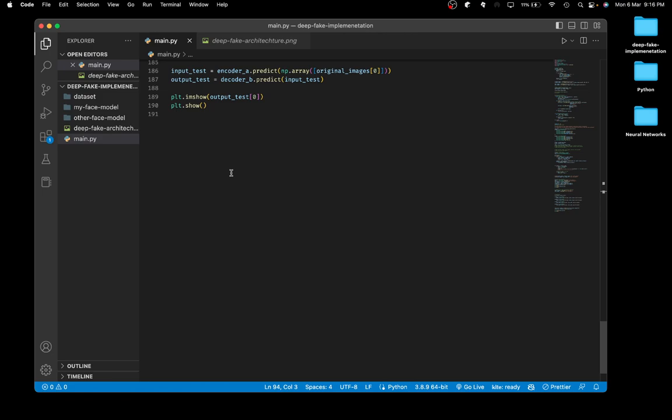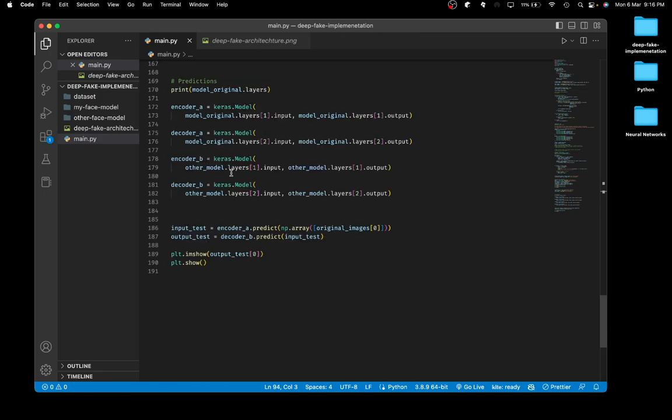The reason why I didn't do that is because I was just not familiar with that syntax right now, and maybe when I go ahead and implement the convolutional variation of this, I will actually do that. But for now, this is all I have done. So then I have my encoder B, which is your other layer model, the first and the first over here, and then I have a decoder B.